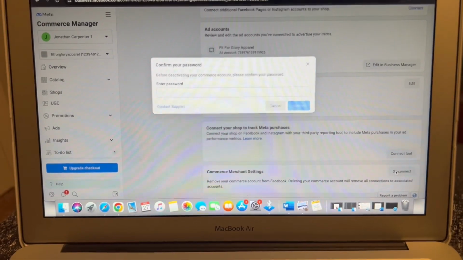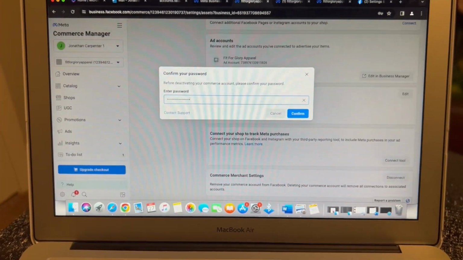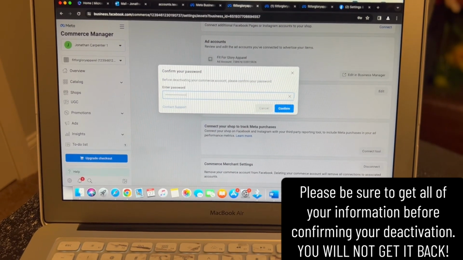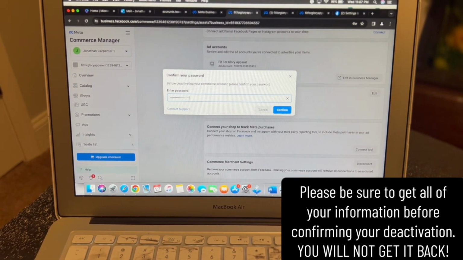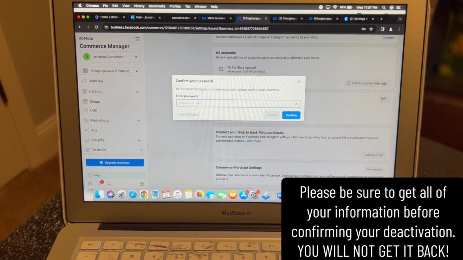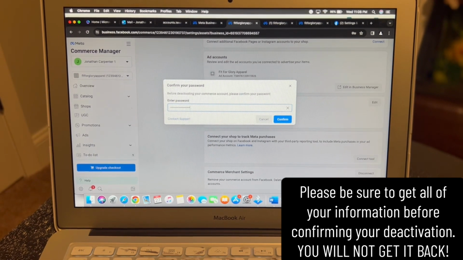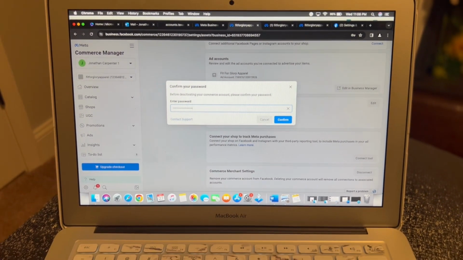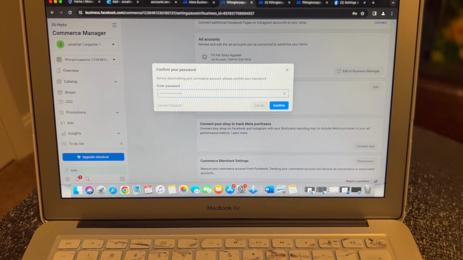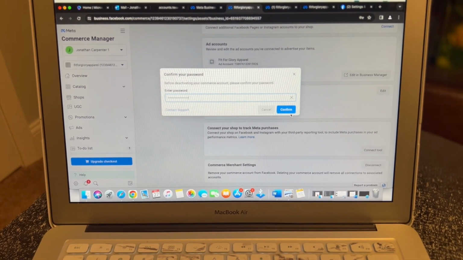And you have to put in your password. So I'm gonna put in my password really quickly. All right, so before you do that, make sure you get everything that you need from your shop. So that's the performances, your insights, your tax business information. If you had a lot of business sales on the Facebook and e-commerce store that was connected to your Instagram, make sure you do all of that stuff first before you click this. So I'm gonna click confirm.